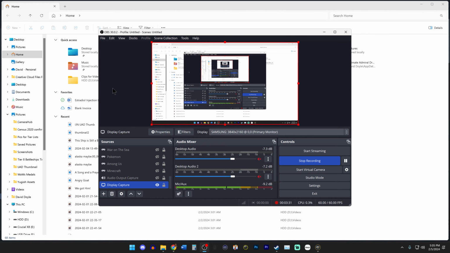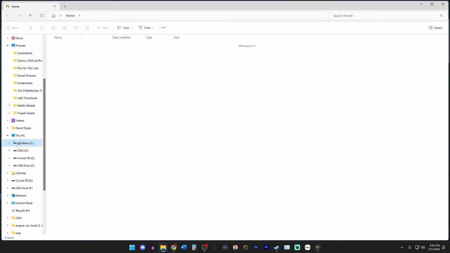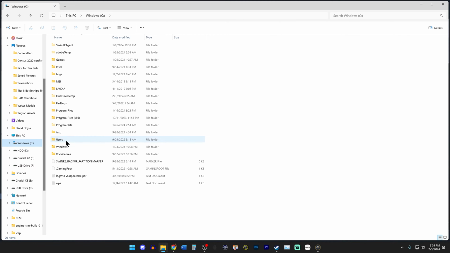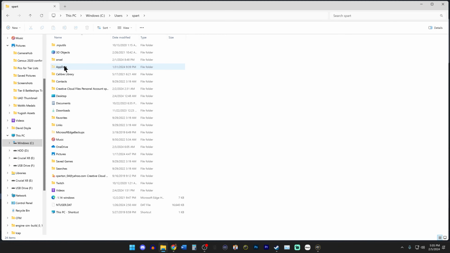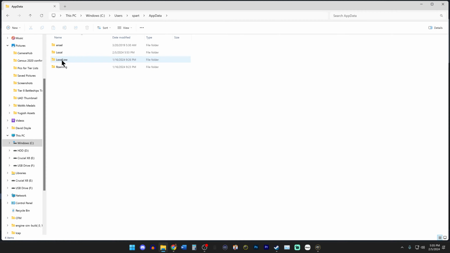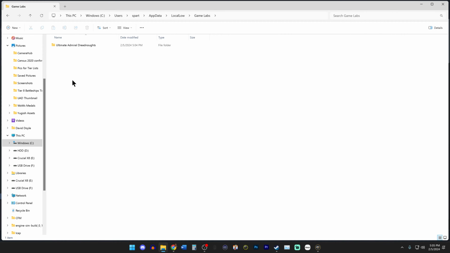So what we want you guys to be able to see is to go on your, open up your files, right? You want to go to here, your Explorer, then go simply down to Windows, okay, wherever you save it. You want to go to Users. You want to go to your username. So for me, it's Spartan. Okay. App Data. Local Low. And then to Game Labs. And you'll see your Ultimate Admiral Dreadnoughts folder.